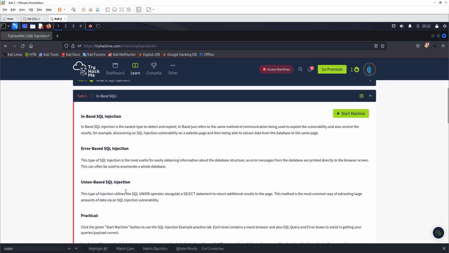And then we also have another type called union-based SQL injection. This type of injection utilizes the SQL UNION operator, which we learned in the previous task, alongside a SELECT statement to return additional results to the page. This method is the most common way of extracting large amounts of data via an SQL injection vulnerability.